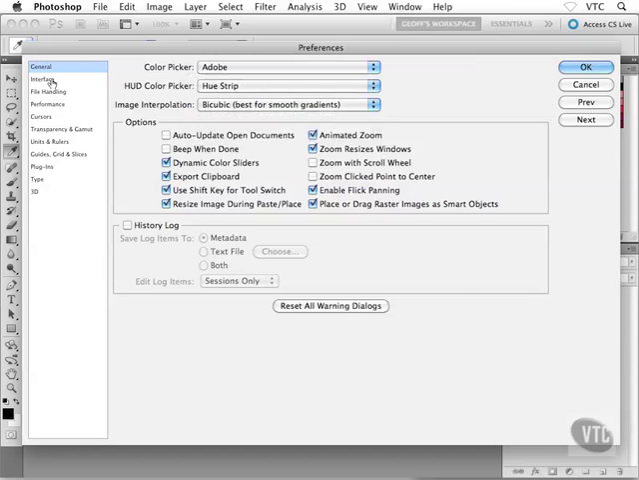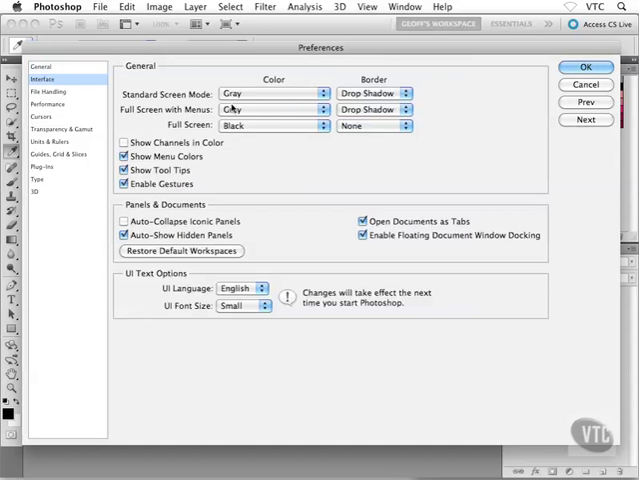Okay, let's take a look at the interface screen here. I could either click on Interface here on the left-hand side, by the way, or I could simply click on the Next button way over here on the right-hand side, and that just takes me down to the next screen, which is kind of cool. So here inside the interface screen, we can obviously set our interface options, our standard screen mode, which is gray, our full screen mode with menus, which is gray, and full screen, which is black. We haven't talked about our different screen views just yet, but we'll get to those. We can, if we want to, have highlighted colors inside our menus if we want.